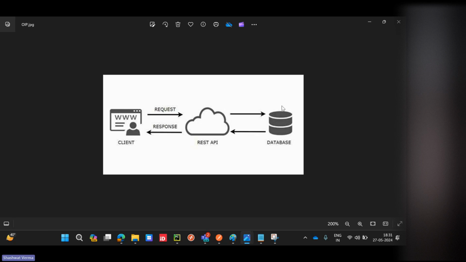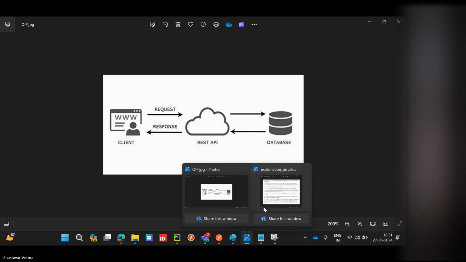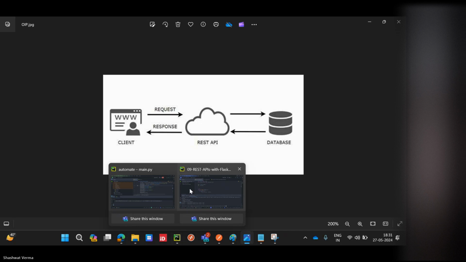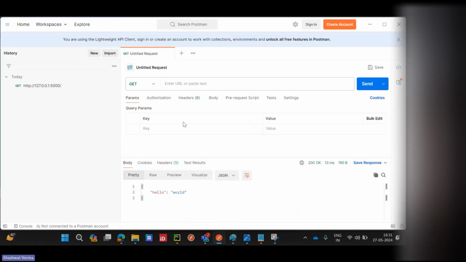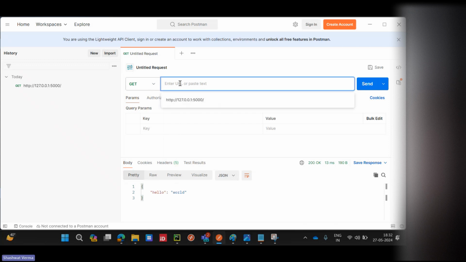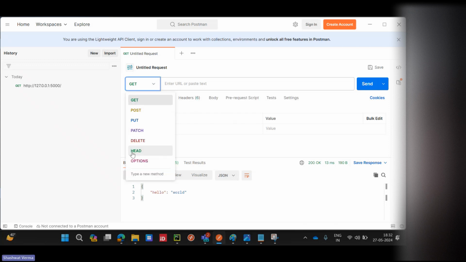Then I will introduce this tool. This is one API testing tool, Postman. So we hit the endpoint, and in REST we have four basic CRUD operations. CRUD, you know, right? Create, read, update, and delete. CRUD operations.